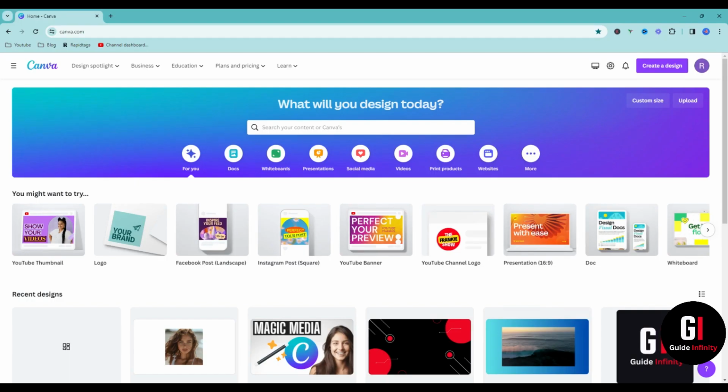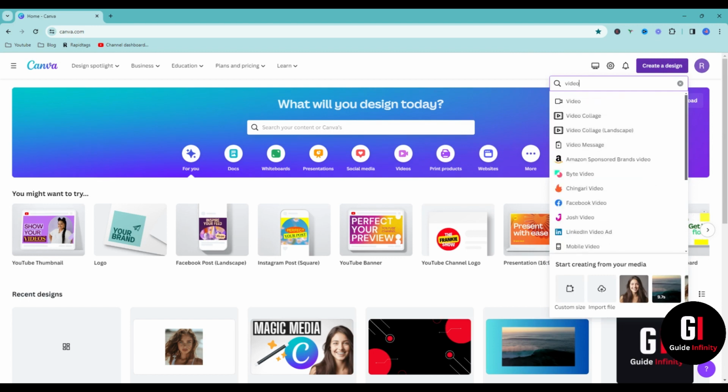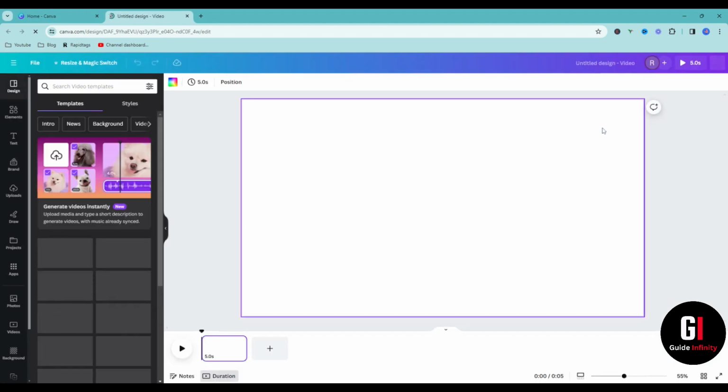As you can see, I am in canva.com, and what we're going to do is come up to the top right hand side and press create a design, and then type in video. We're going to press the top button here that says video, and it is now going to bring up a blank template for us.